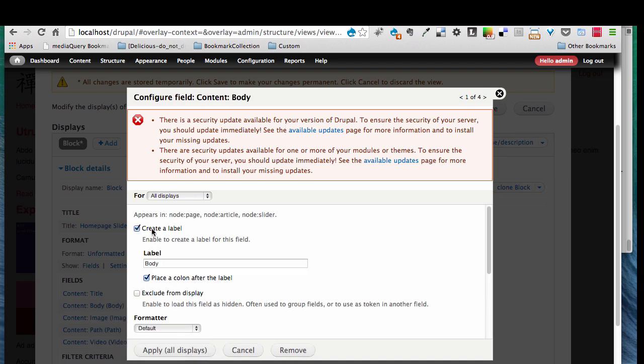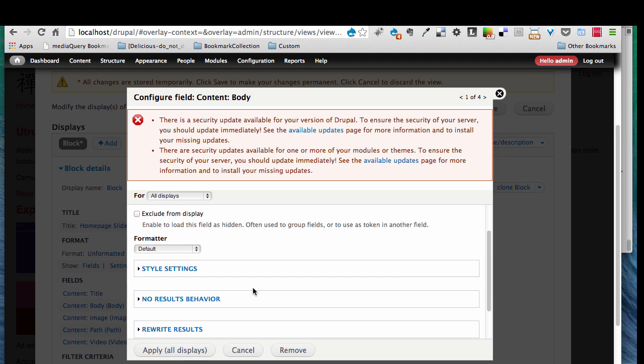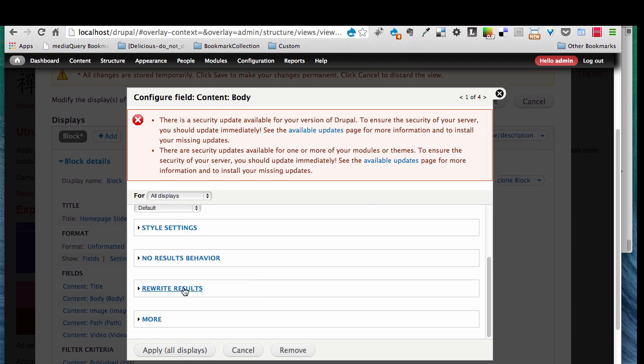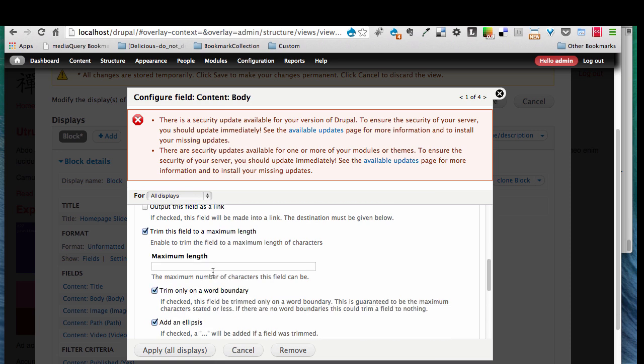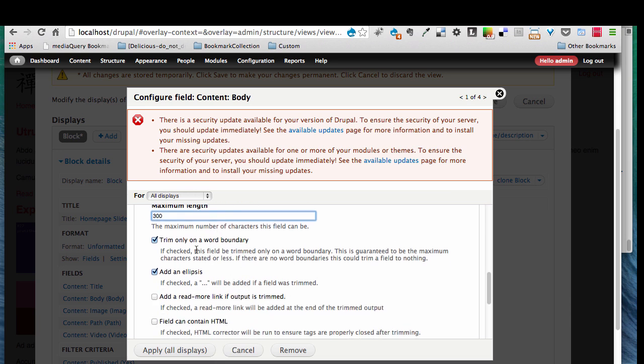We don't want a label for the body, and we're going to leave the format as default. However, we're going to change the amount of information that we're going to display on the slideshow, because obviously we don't want our entire body content to be displayed on the slideshow. We want to trim that to, let's say, 300 characters, and we're going to say to trim it only on a word boundary, meaning don't cut off in the middle of the word when you reach 300 characters, and add the ellipses so it does the dot dot dot at the end.